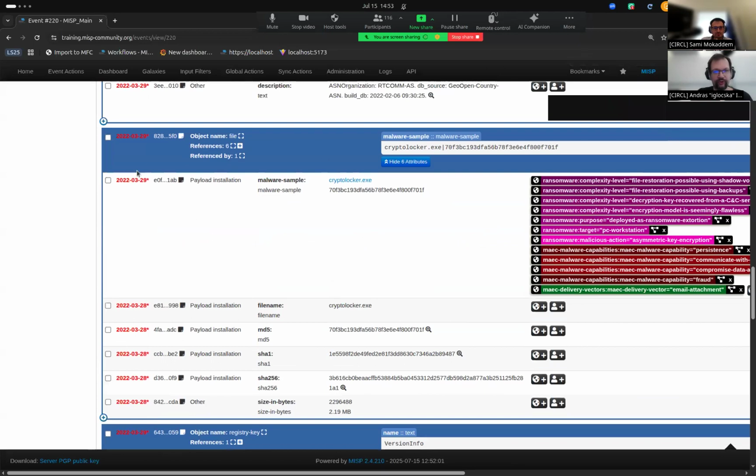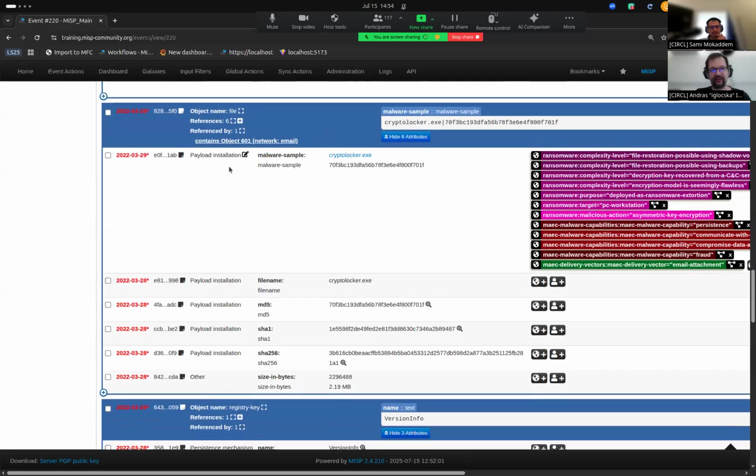So these are those blue borders that you see around a set of attributes. Here we see, for example, a file object that has 6 total attributes further describing the file. We see the actual sample that we can download, so cryptolocker.exe in this case. We also see additional information such as file hashes, file size, and so on. And then we see that these different objects can also be interlinked with one another. So if you look carefully at the blue line on top of the object, the header of the object, you see that it is referenced by other elements within the event, and it also references a set of other elements within the event.